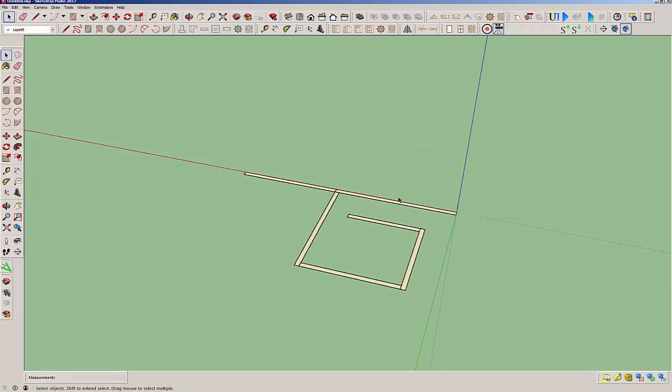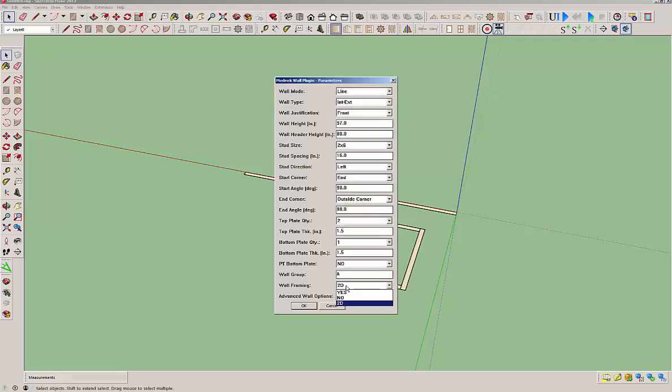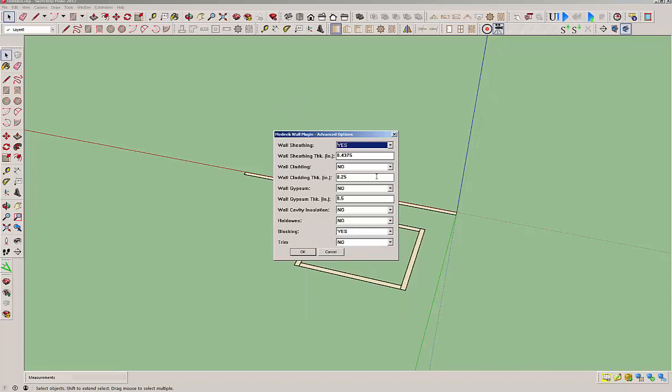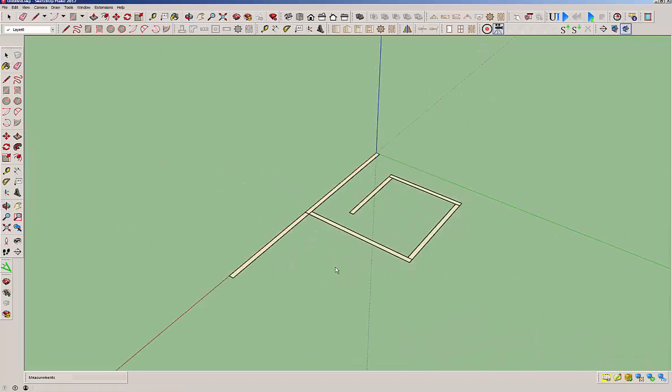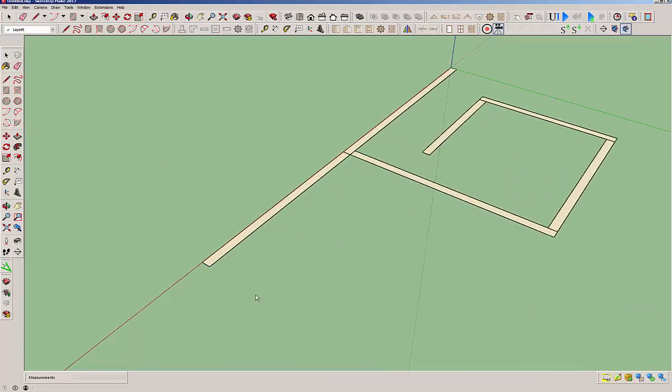But I think it's kind of nice when you can go in and create a wall, and now you have 3 options for the wall framing. You can do no, yes, or 2D. So if you just want to lay out things in a 2D setting, you still have all these options available to you, so you can turn on the wall cladding and everything. It's not going to show it, but it's still storing all those parameters in the database.